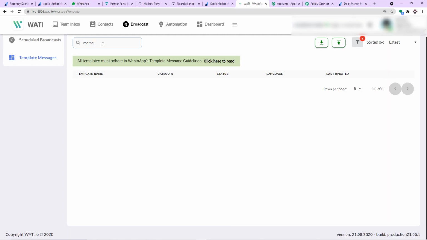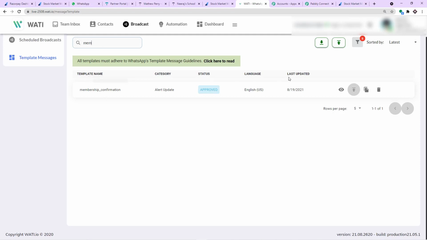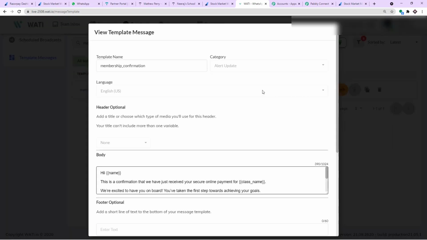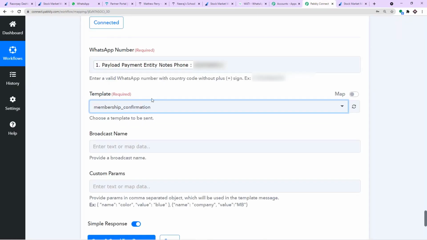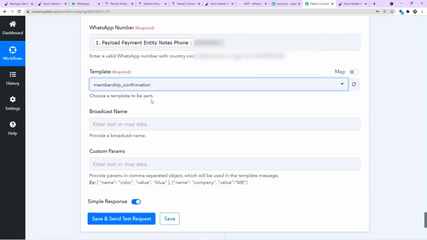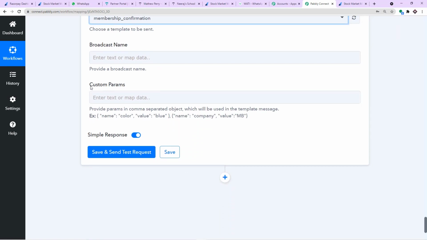So let's select this template here also. The same template, I'm sorry. Membership confirmation, this is the template. Let me just click on view. Okay, so this is the template. Next, we have selected the template, membership confirmation. Just observe carefully. Now we are going to focus on custom parameters. Just ignore broadcast name, just focus on custom parameters.